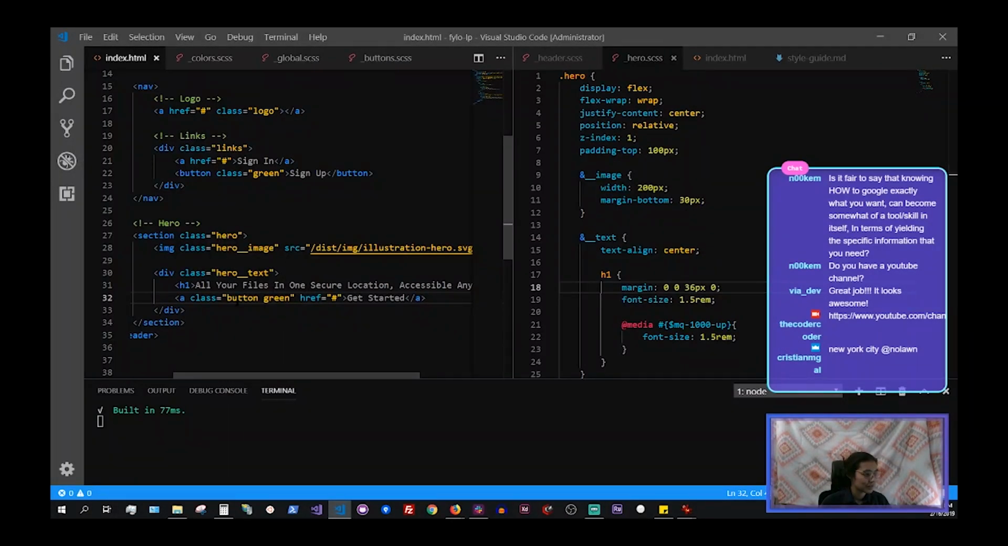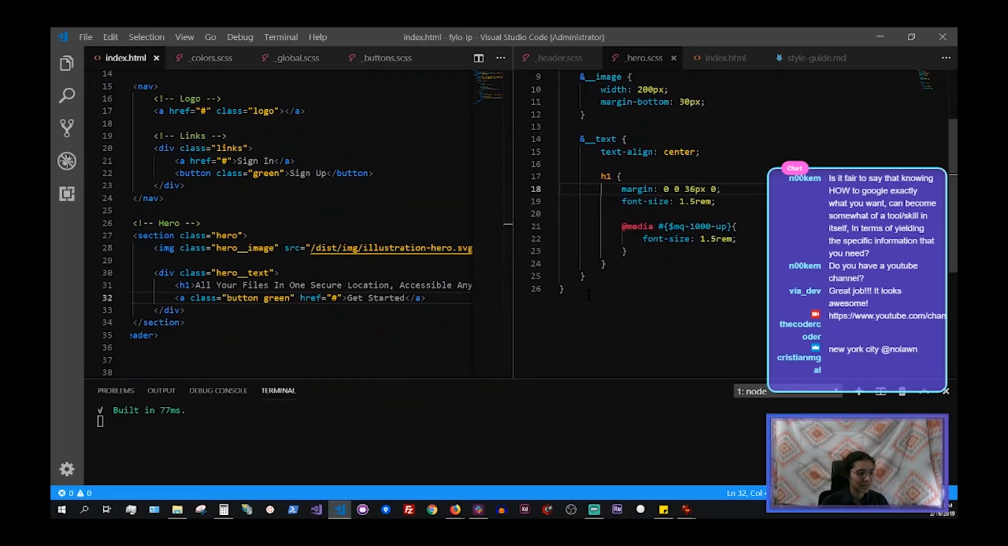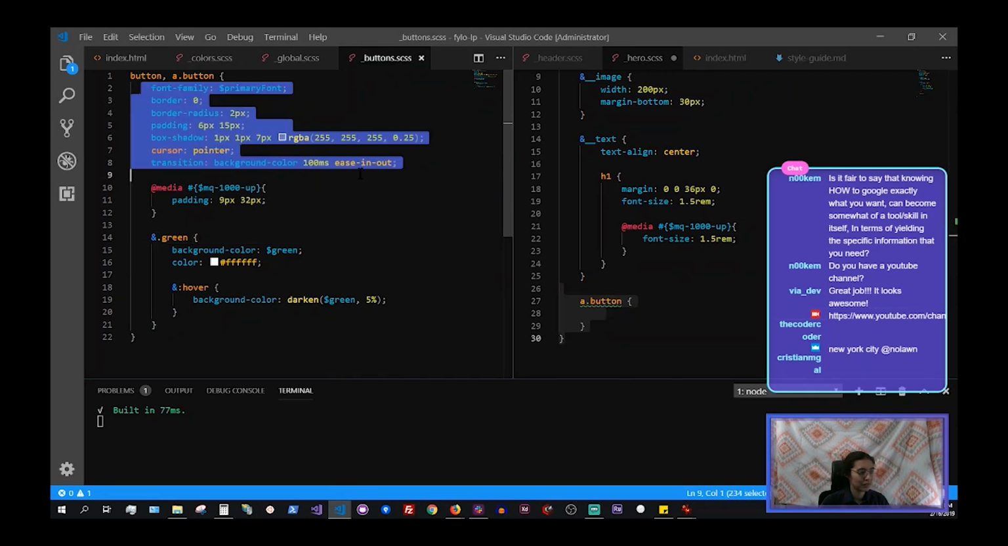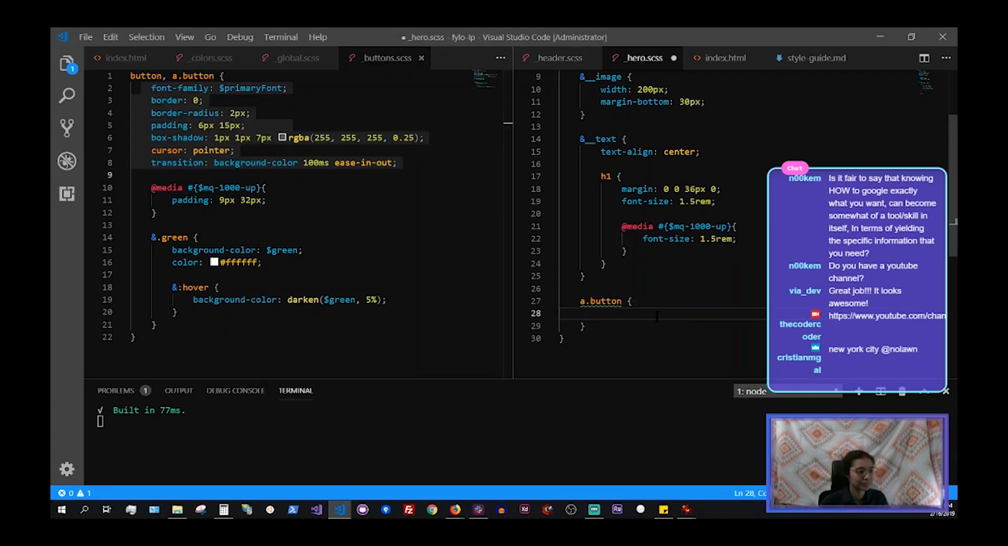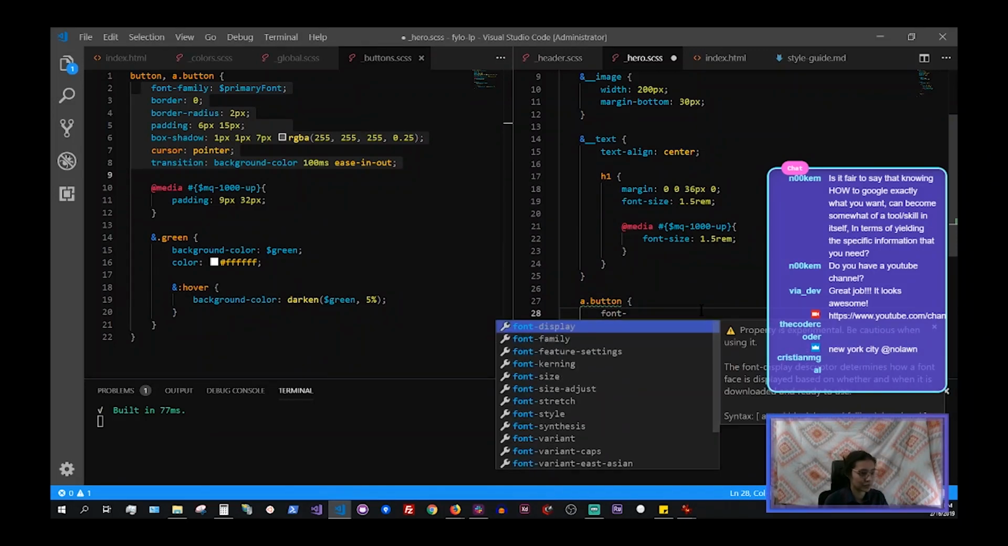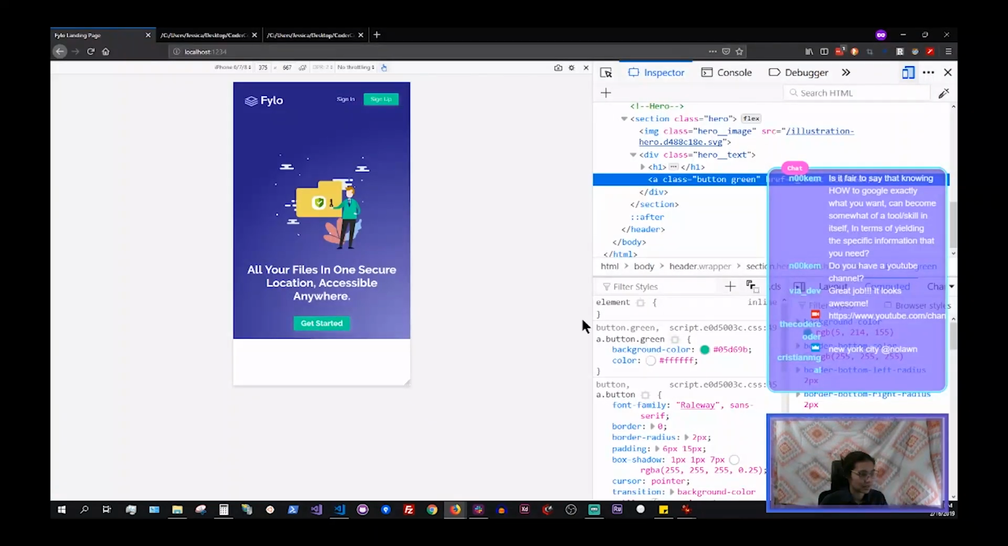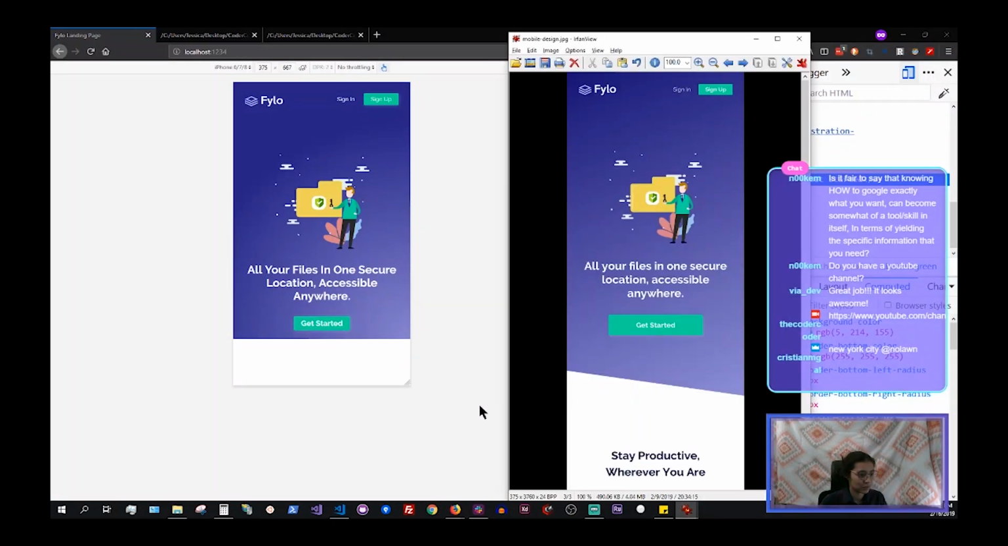Index.html. So what I could do to refer to it in CSS is, because this button is in the hero class, I could just add a button. Any changes here would override whatever I have up here if I want to. So I'll do font weight of 700, which is bold. And we can see now that it is bold.